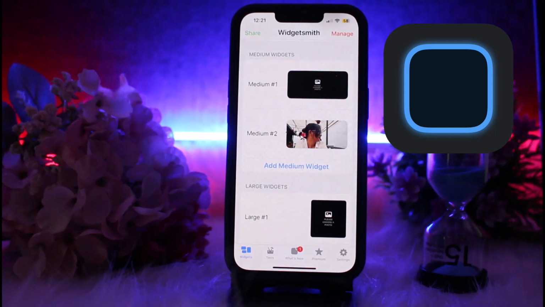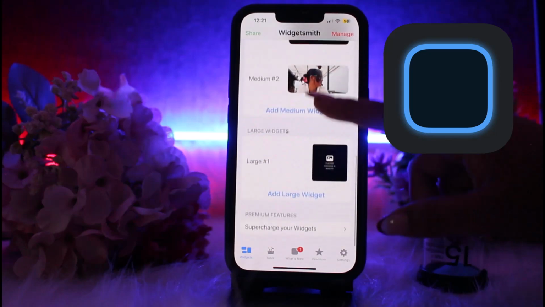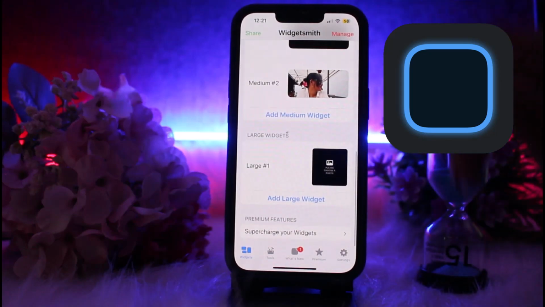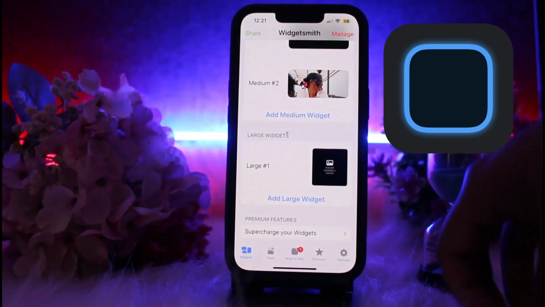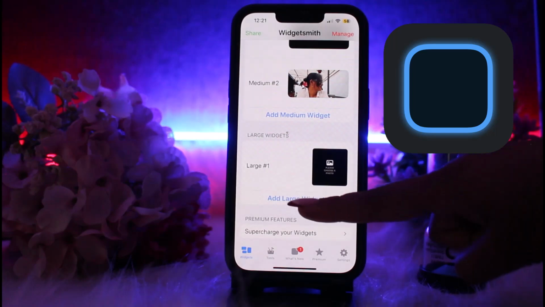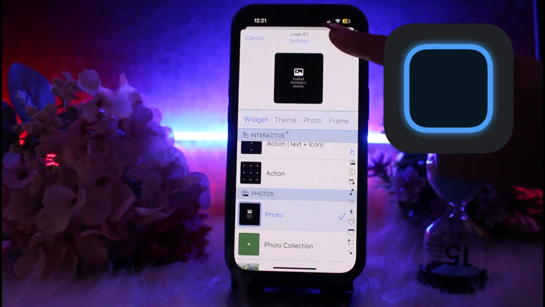Now this is the very first homepage of this app. Here you can see the various sizes of widgets available, like small, medium, and large. If I would like to choose the large widget size, here you can see the option Add Large Widget. Just click on this option, Add. Now you can choose your photos.